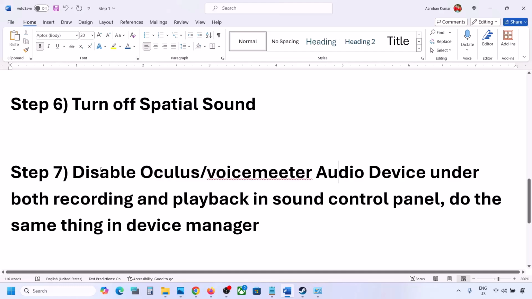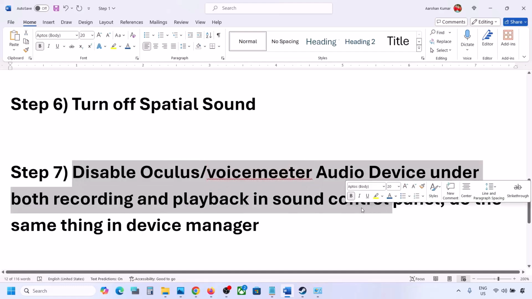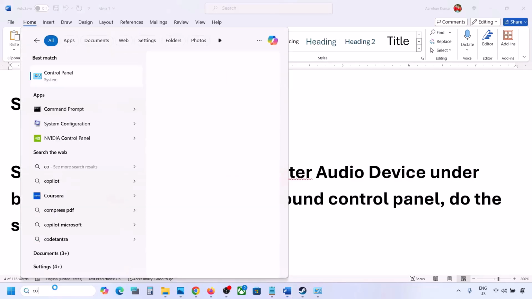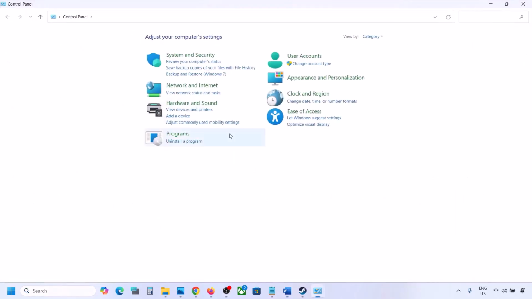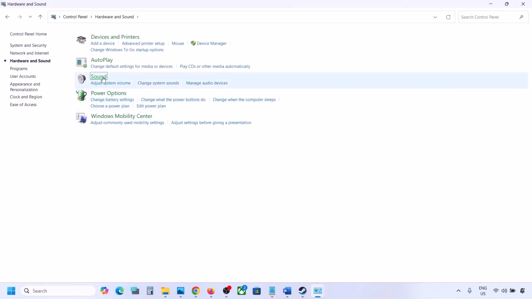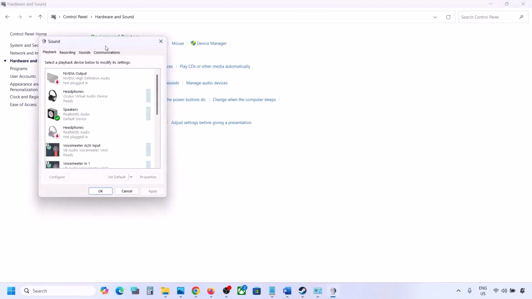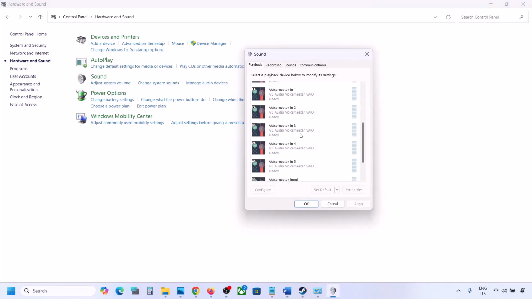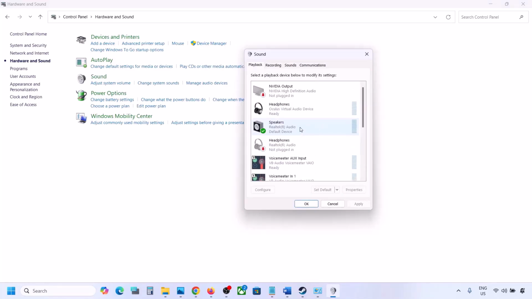device, in that case you can disable it in sound control panel and disable it in the device manager. Now again type in control panel in Windows search box and then go to control panel and then go to hardware and sound and then go to sound. Now over here sometimes we have multiple audio devices, so make sure that the speaker which you're using should have a green tick.